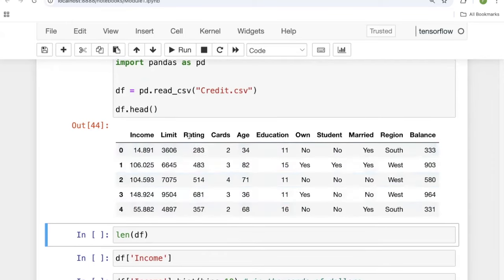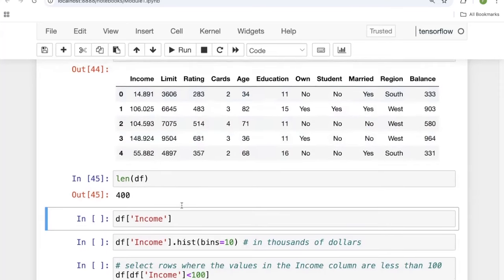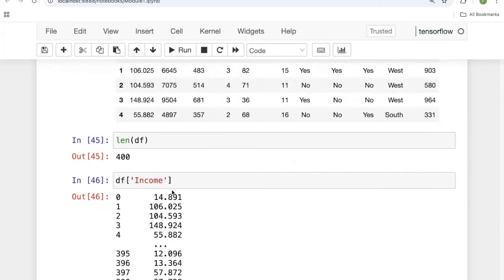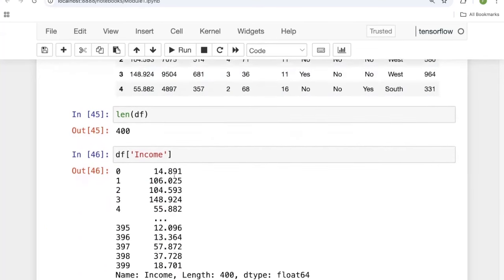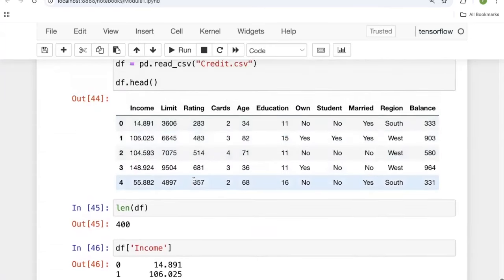And also, if you want to know how many rows you have, how many samples or observations, you can see we have like 400 of them. If you want to pick one of the columns, you can simply use square brackets and the column name. You can see that here we have the 400 elements corresponding to these income values.